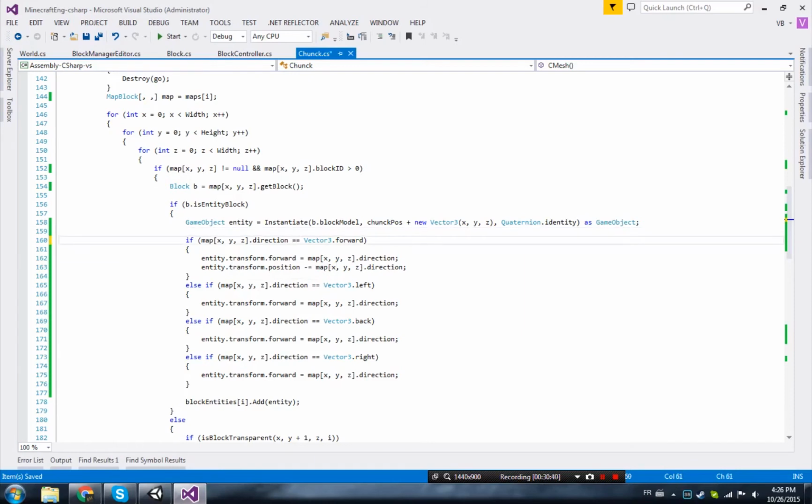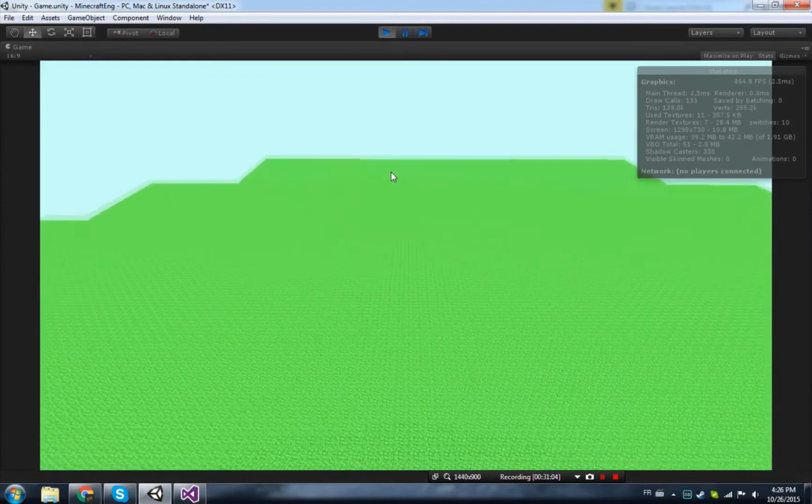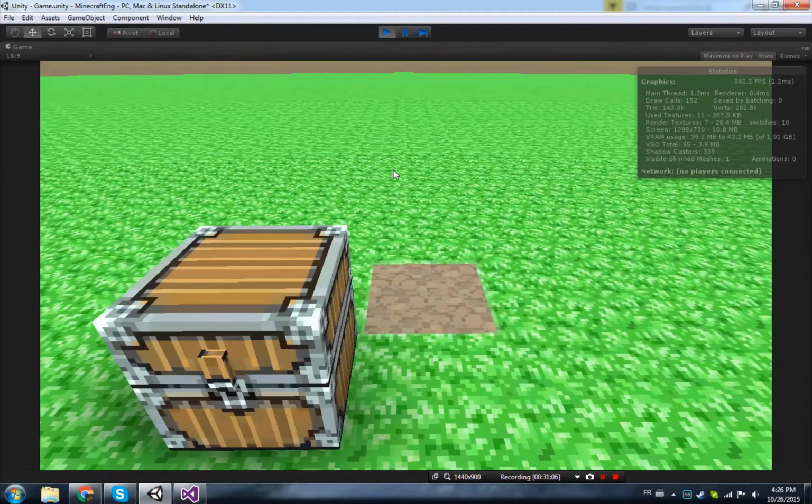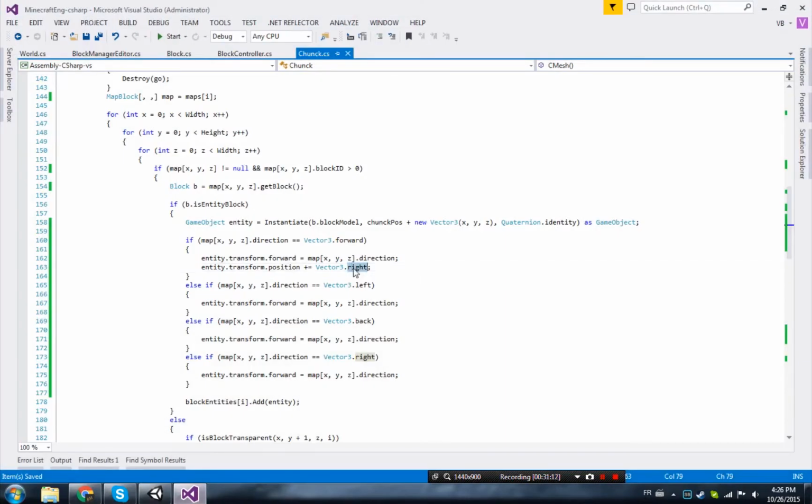So if it is forward, then I'm just gonna say this is minus equal Vector3.left, or in this case plus equals Vector3.right. So if I place it forwards, now it should work. No, it moves it in the wrong direction actually. Like that maybe?